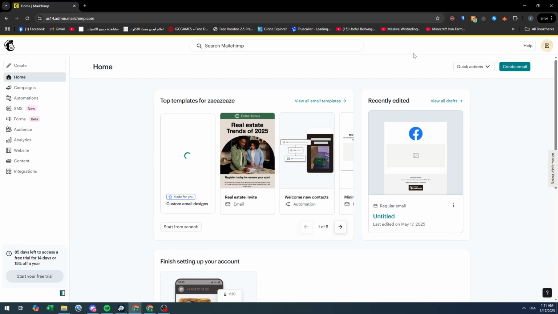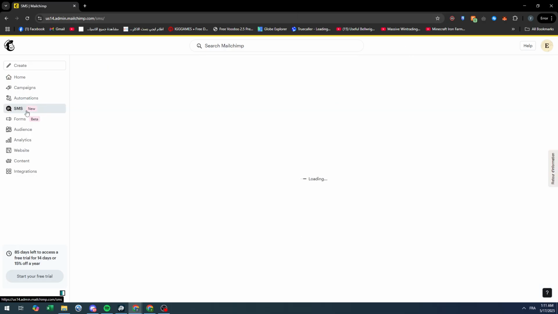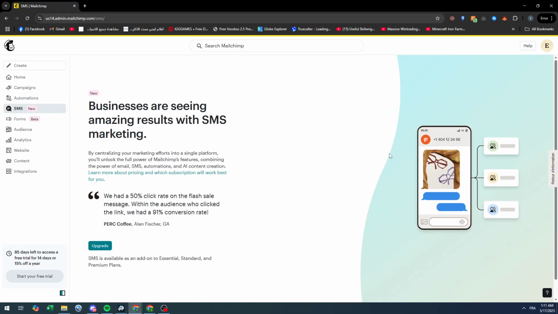In today's tutorial, I will be showing you how to use Mailchimp to send SMS. Now, as you can see, SMS is an actual function within Mailchimp. To start sending SMS, you will first need to have a premium version. As you can see here, as I click on SMS, they are telling me to upgrade.